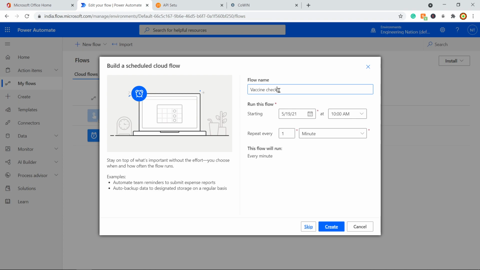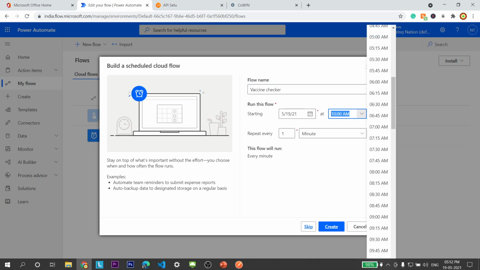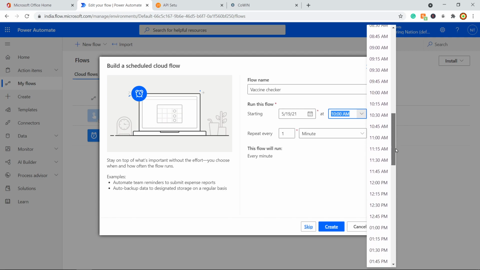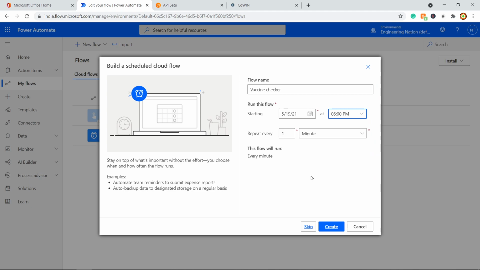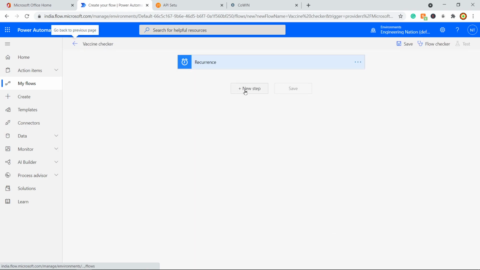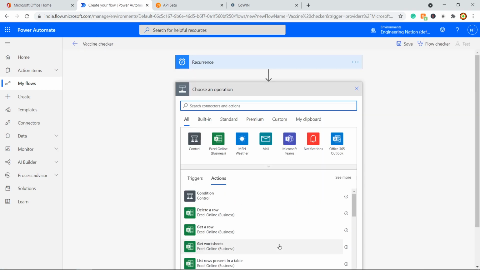Just click on scheduled flow and give the flow any name, like vaccine checker. The start date is this one, the 19th at 10 a.m. Let me do today. What is the time right now? 5:52 p.m. Okay, go to the PM section and 55, let me do 6 p.m., and it will run every minute. You can change the time as per your need. So it checks every 1 minute what response you are getting. Just click on create.